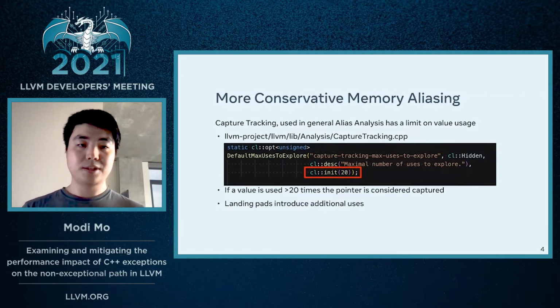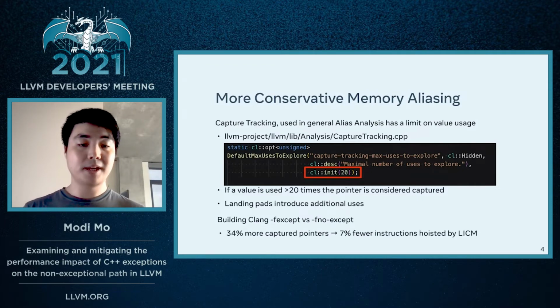Moving on, the addition of landing pads can lead to more conservative memory aliasing. Capture tracking, used in general alias analysis, has a limit on value usage. In the code snippet below, the default max uses to explore is initially set to 20. If a value is used more than 20 times, the pointer is considered captured. Landing pads introduce additional uses, which means this limit gets broken more often, leading to more conservative memory aliasing. As an example, when building Clang with exceptions versus without exceptions, we end up with 34% more captured pointers, leading to 7% fewer instructions hoisted by loop invariant code motion.